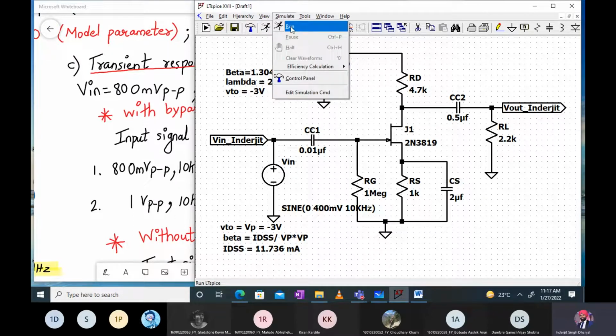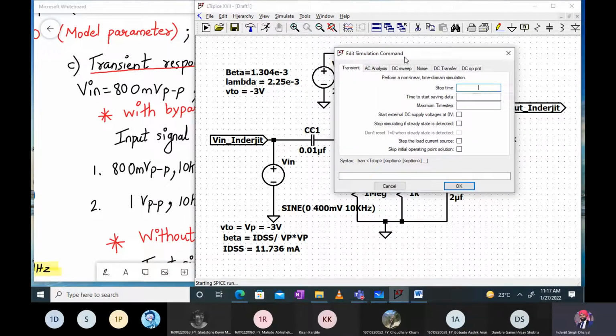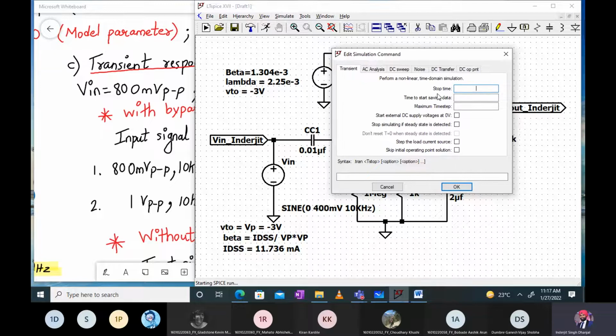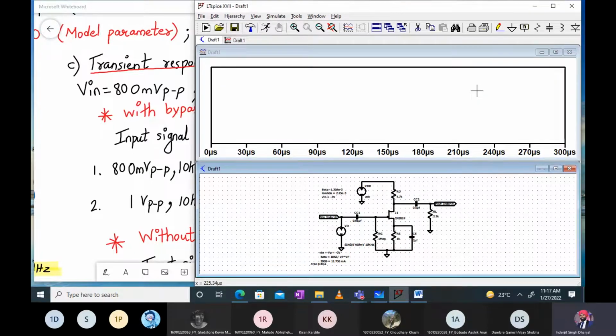Then I'll click on simulate. Then I click on run. Now, what stop time will I give? If you take 1 divided by 10 kilohertz, that is 1 upon time, right? That will be 0.1 millisecond. So I have to get, let's say, 3 cycles. So right over here, 0.3 milliseconds, and I click on OK.